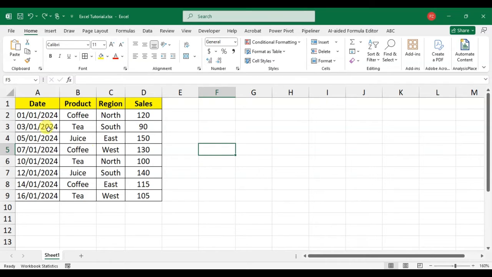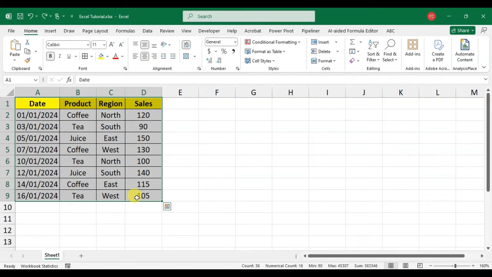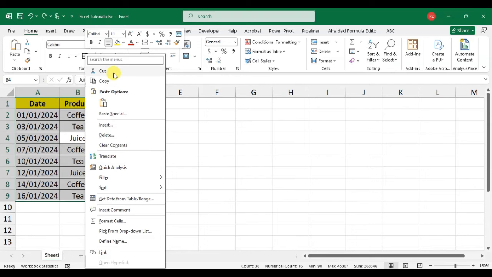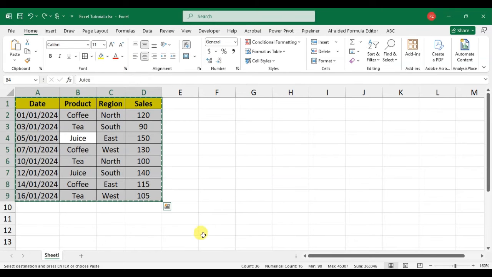To cut this data, simply select the data. You just drag with the mouse and you can select here entire data. Or the second way, simply select inside the cell and you can use here the Control A to select the entire data. Then right click of the mouse and click on the cut option and select the cell where you want to paste this data.